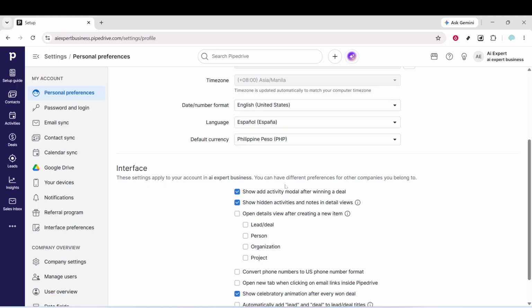Check that everything is now in your language. Look at the main navigation, the buttons, the labels, even the help text. If you chose Spanish, for example, you should see words like ventas and contactos instead of deals and contacts. Go ahead and browse around a bit to make sure it all looks right. I always like to click into a deal or a contact just to confirm the change stuck everywhere.